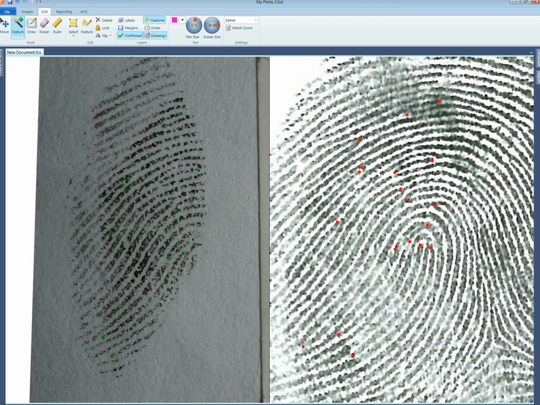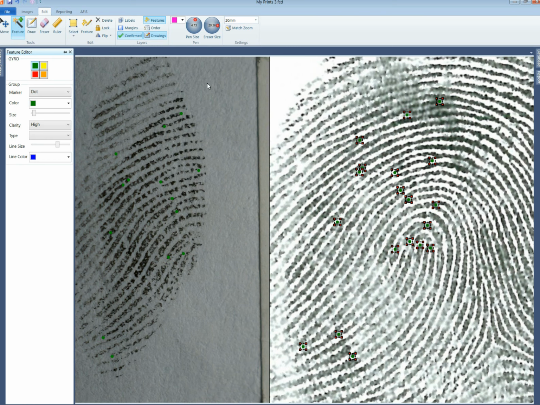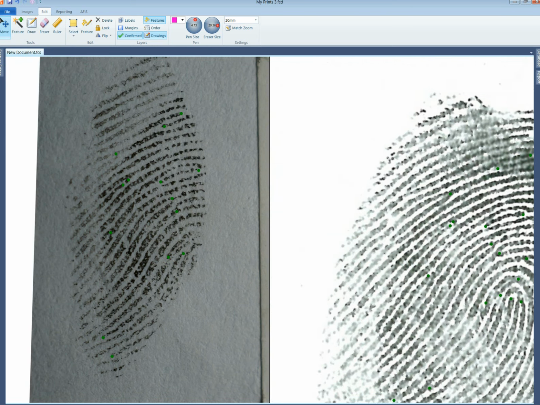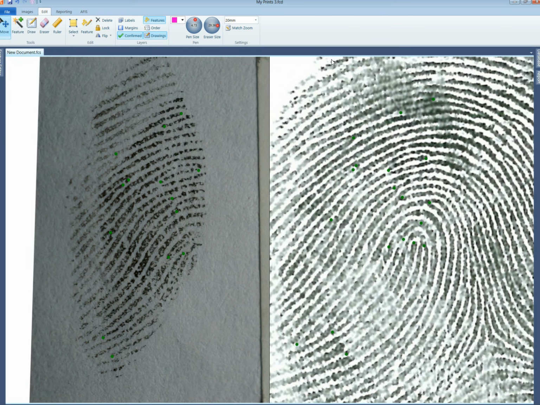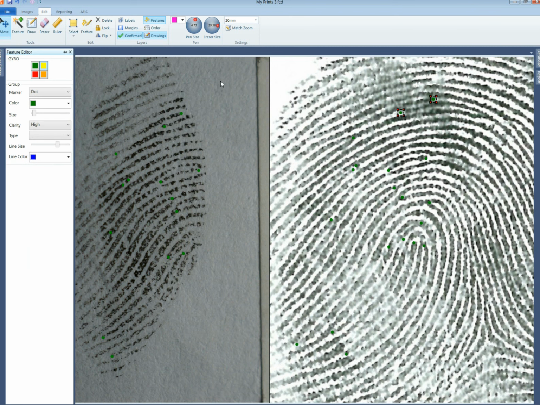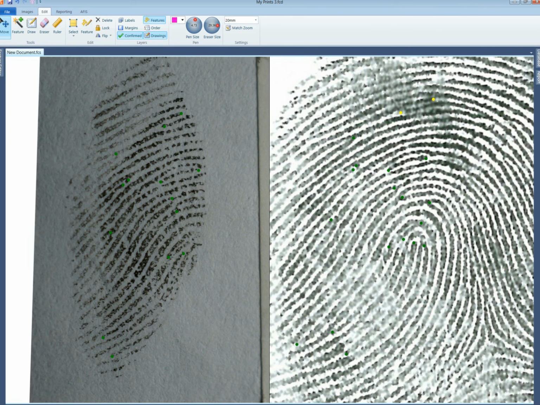Okay, now these are fairly clear as well, so I'm going to mark these as all green by selecting them all and mark those as green. But just to demonstrate that I can use other colours, I'll just mark this area here and I'll make those yellow, which is moderately clear. Now that I've done that, I'll mark the feature types.